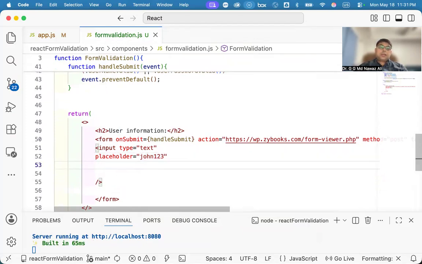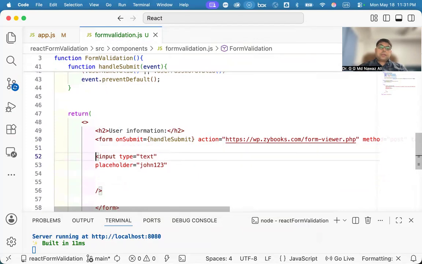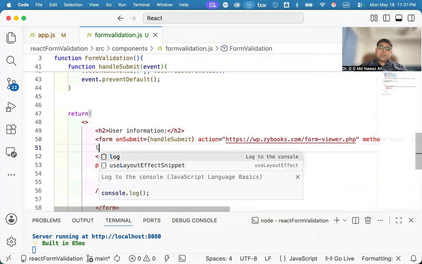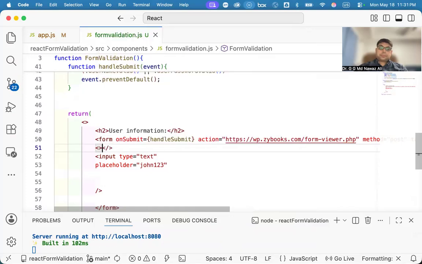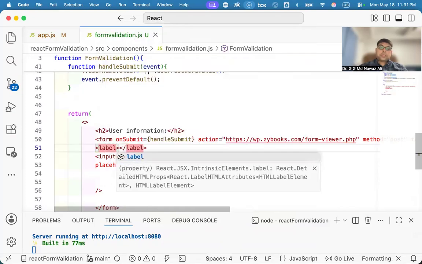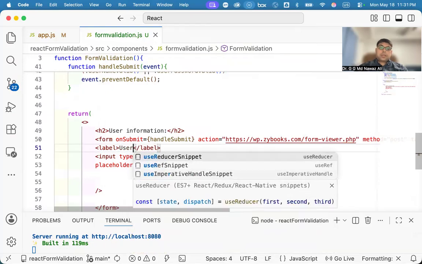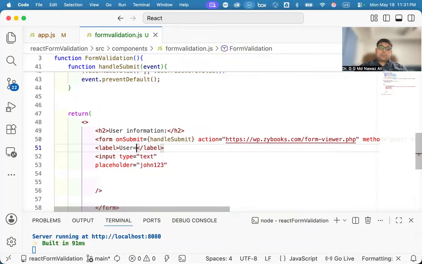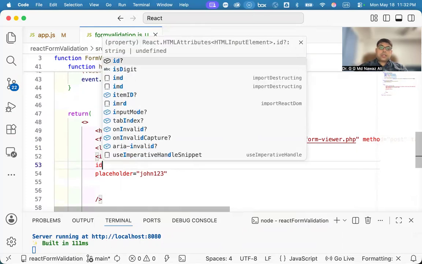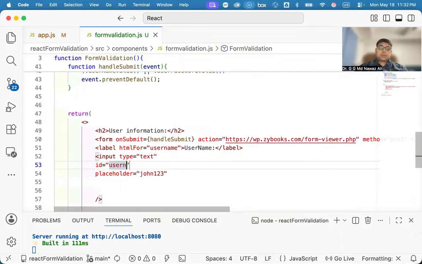Okay, and then we'll say, if you want to give a label, so say label, say username, and then we can bind this one by the htmlFor tag, which is HTML for, and then we write username. Then we need to write here the ID should be the same, so we write username.